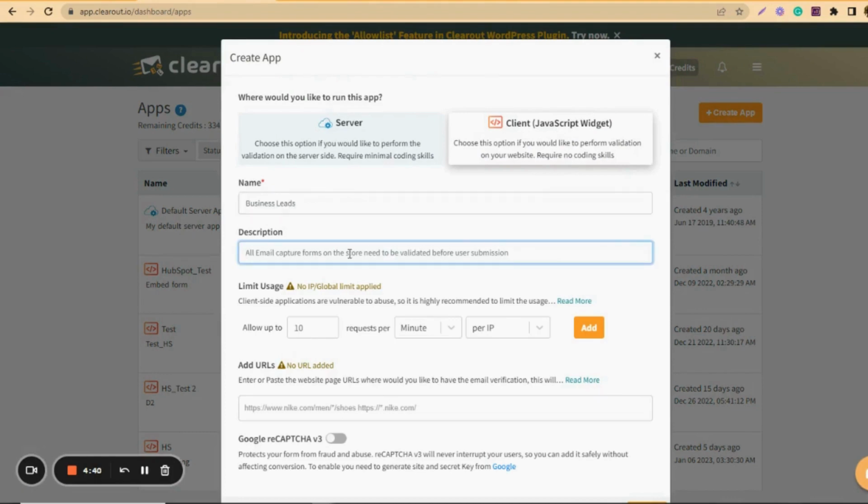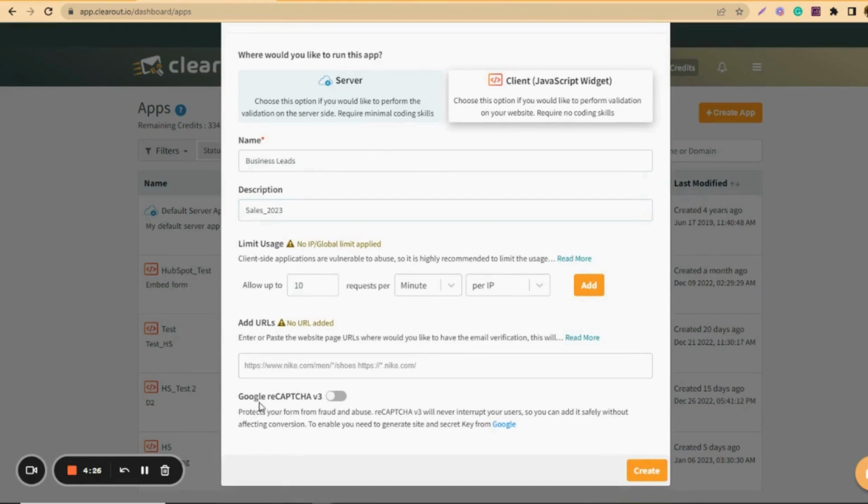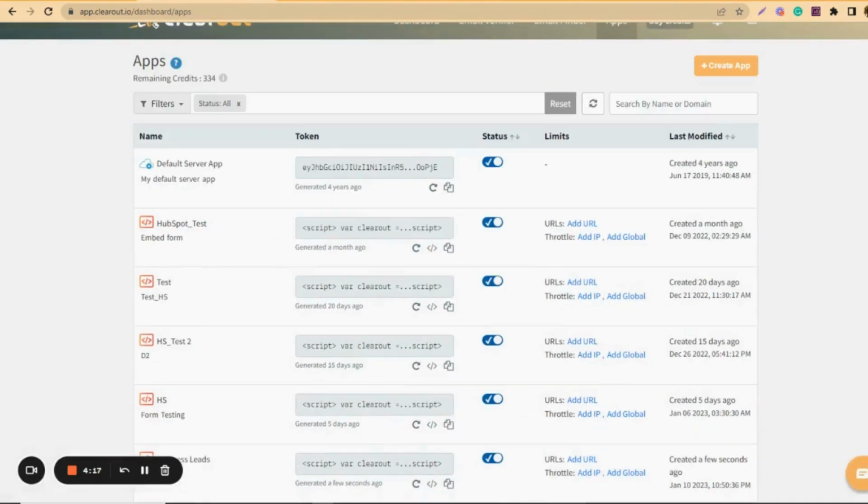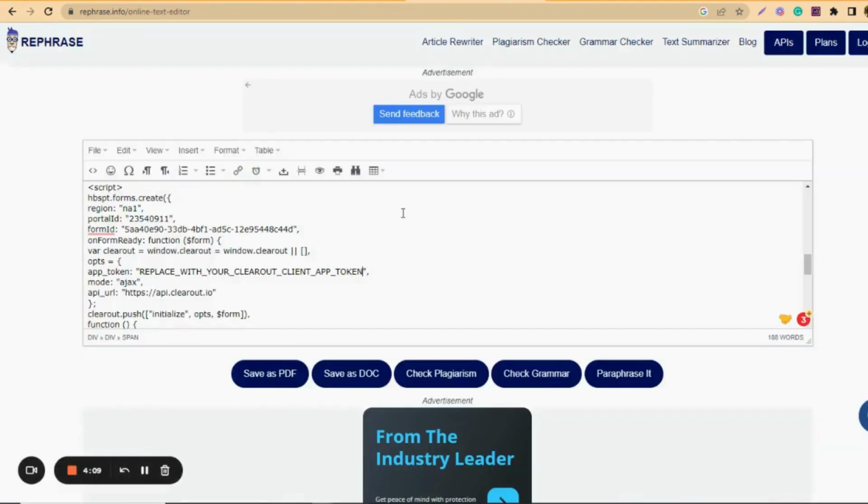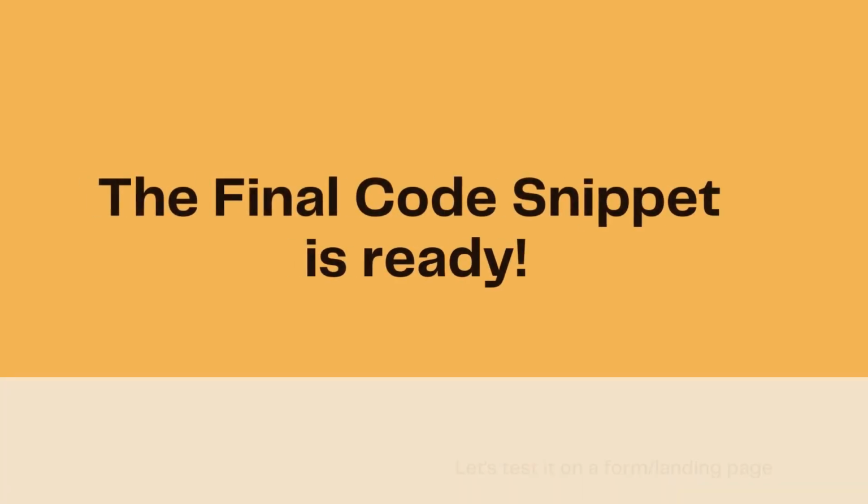Give a suitable name. Description. And URLs for your understanding of where this token is being used. And then click on Create. Copy the client app token using this icon. And paste it here. The final code is ready.